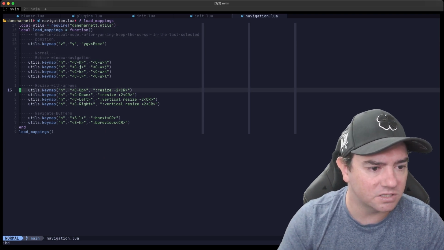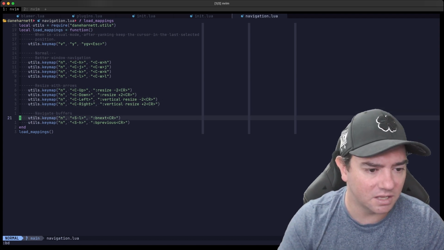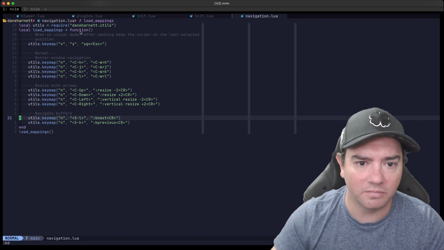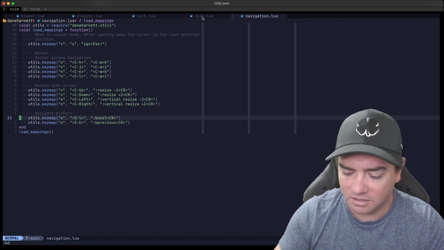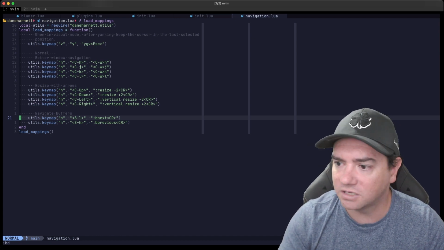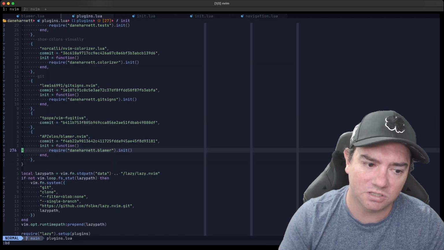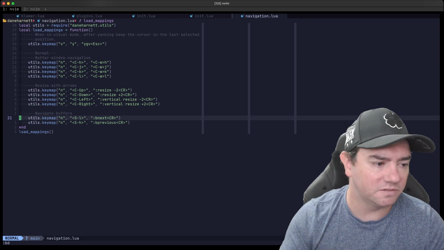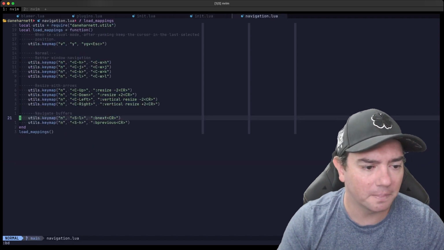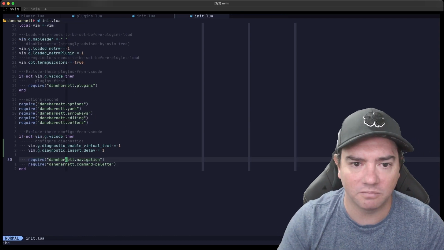Better window navigation, resize with arrows. This is to change the size of things, and then Shift L and Shift H, if you remember the buffers at the top here, Shift H moves to the one to the left. Shift L moves to the one to the right. So if I just have a couple of tabs open, I Shift L and H between them. It runs buffer next and buffer previous.